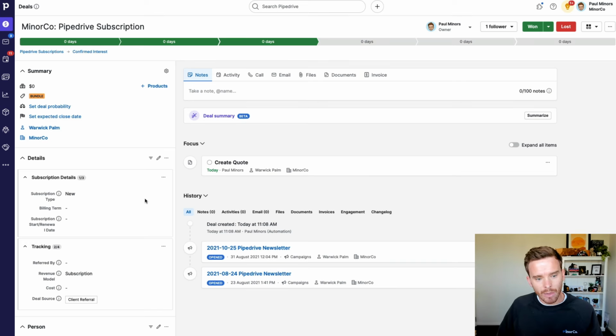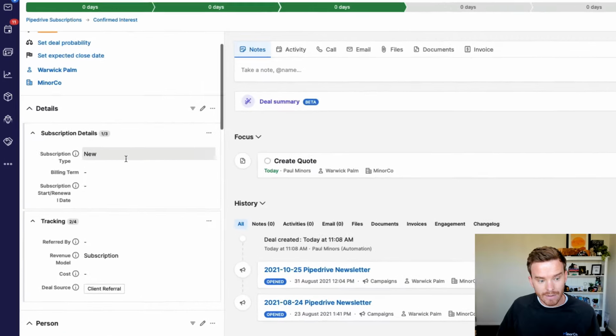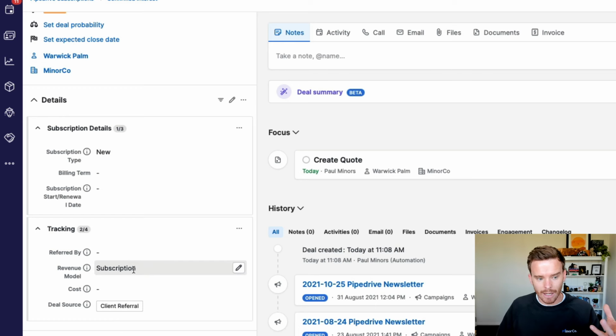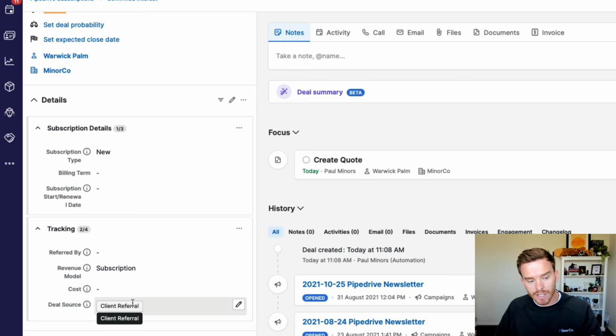And you'll see in this pipeline for our subscriptions, we have different custom fields. The tracking fields are actually mostly the same. And our automation has automatically, again, set the revenue model to subscription, so we can report on how much revenue comes from different lines of business later on. The deal source has been copied over. We know from the original deal this was a referral, so the client referral source has been carried over.